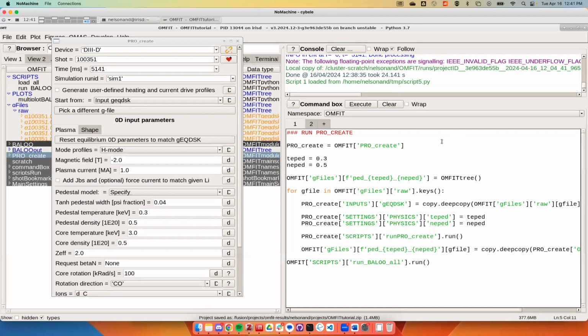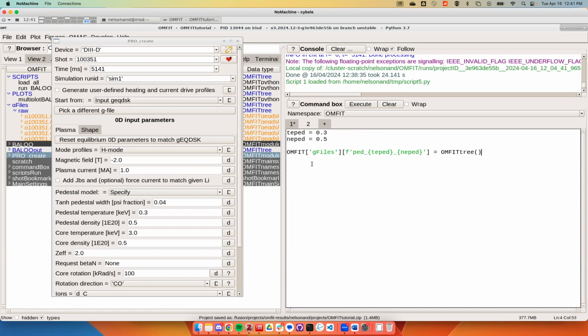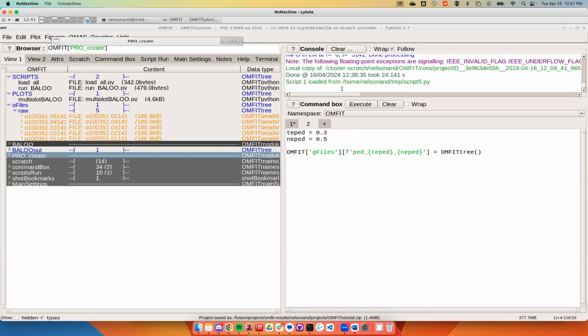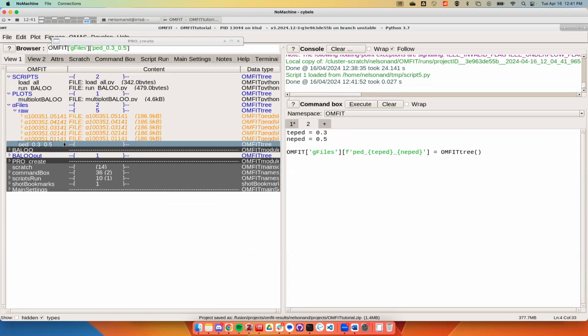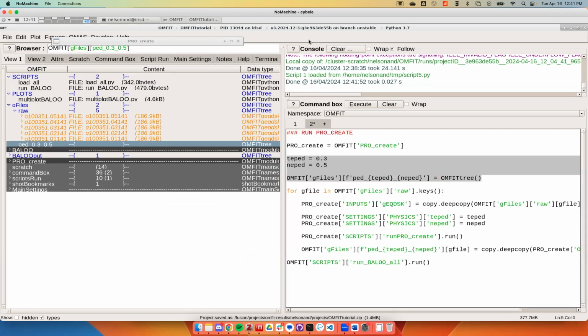And then just like I have the raw OMFIT trees, I want to be able to keep track of these different runs that I do. So I'm using an F string here to make a new tree in my inputs, my G files inputs, that is TE ped, NE ped. So I can just keep track of what runs I do. And so we can just run this first part over here. So this makes a new folder. That's all it does, right?